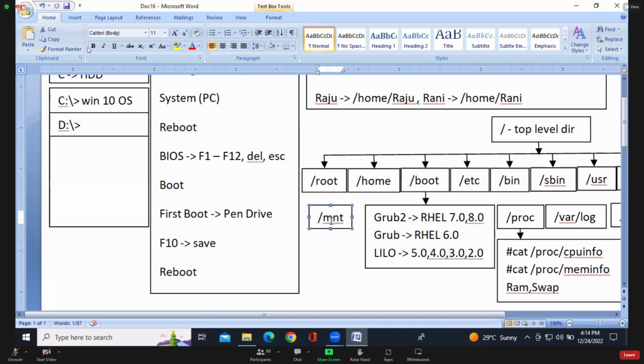Partition. Mount point means drive letter, right guys? We don't have drive letters in the Linux operating system, right? So if you create a partition, then we need to store the data inside the partition. We should have a drive letter, then only we can store the data. So how do we have a drive letter in Windows?